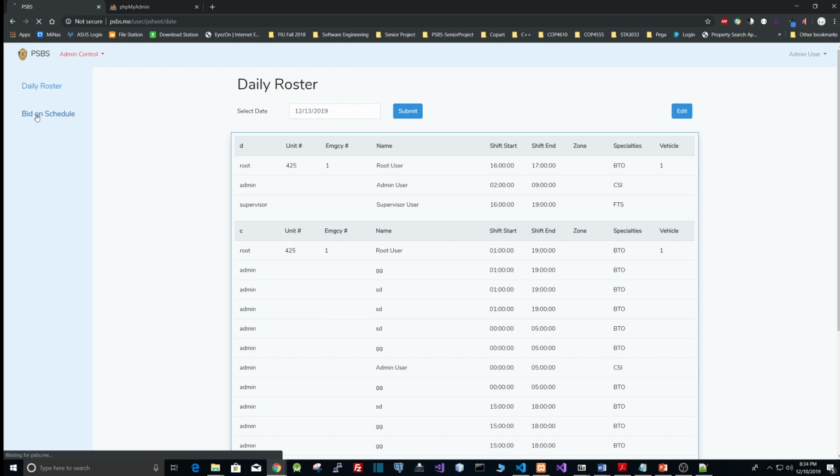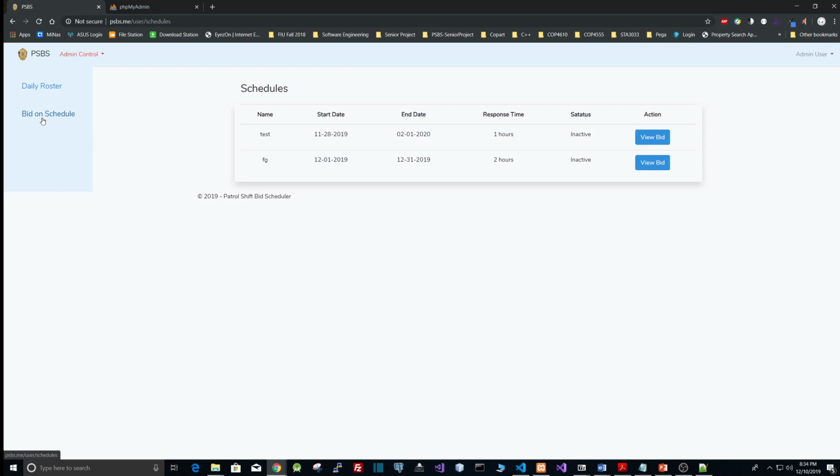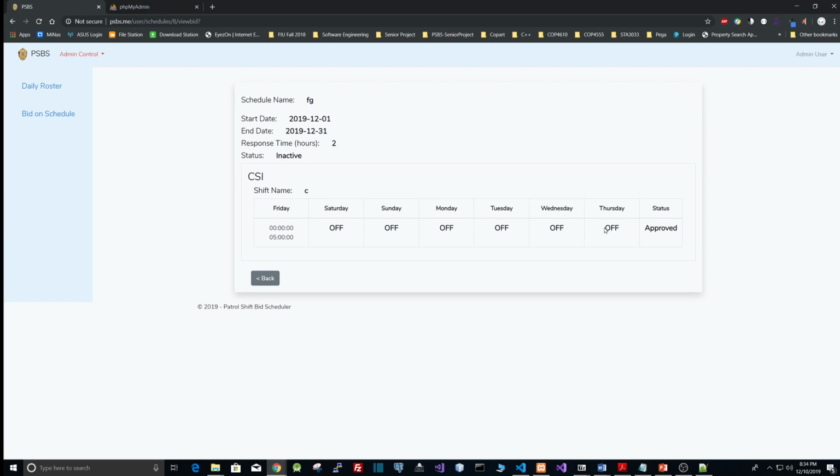And the user can also bid on schedule. You click on bid on schedule. They want to be able to view the schedule that they can bid on there. So let's say you already bid on this one. Let's view the bid. It was approved. The schedule was approved. Status inactive. So already it's not been active.